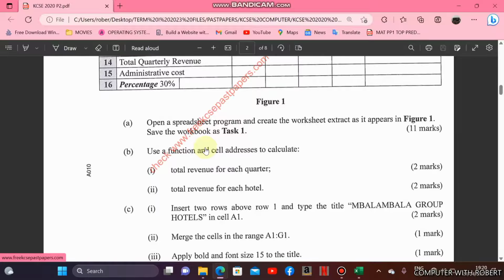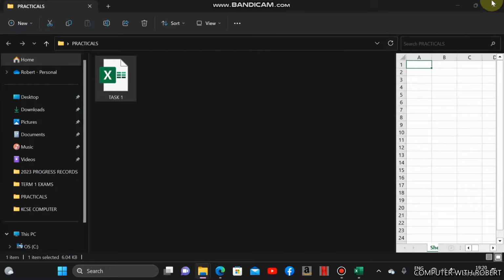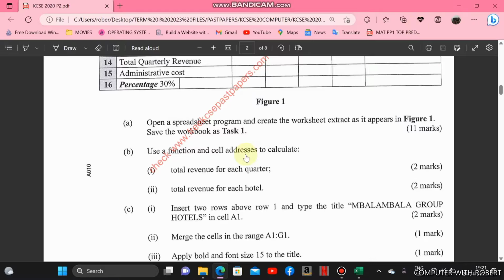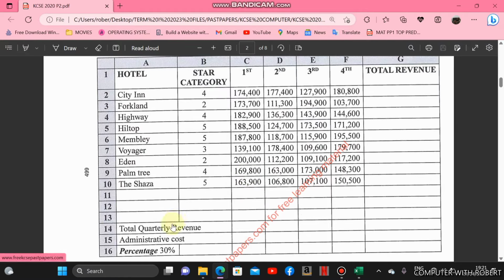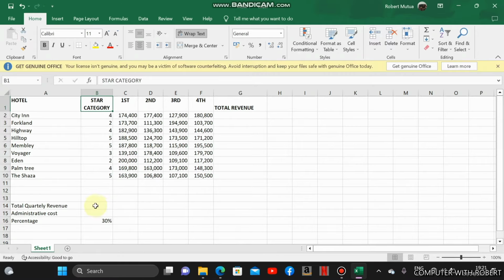Question B: use a function and cell addresses to calculate the total revenue for each quarter. So I'm supposed to calculate the revenue for the first quarter, and it should be calculated here, then second, third, and fourth, and this is how I'm going to do it.